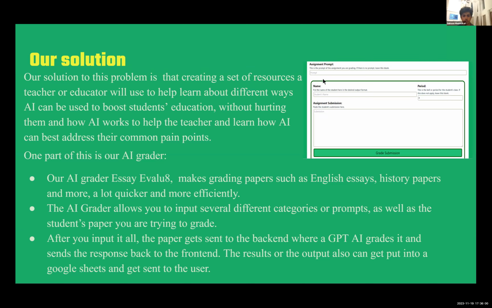Our solution to this problem is creating a set of resources that helps teachers learn more about AI and become more familiar with it, so that they can help themselves as well as the students' education. One part of our resources is our AI grader, Essay Evaluate, which allows you to submit different prompts and categories, which then outputs a GPT generated summary and grade of the submission.